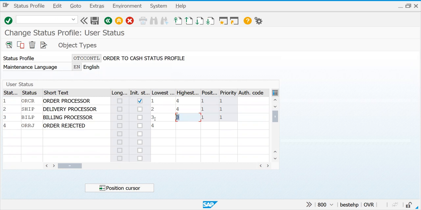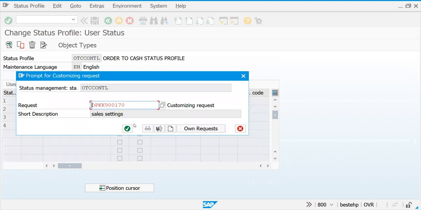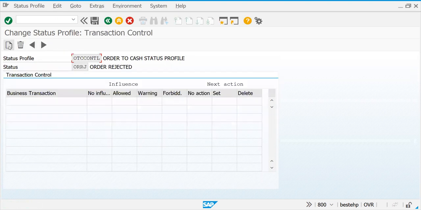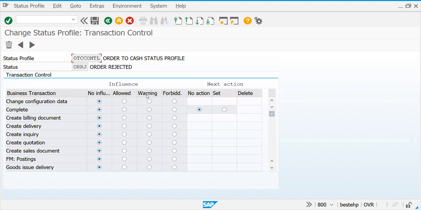Maybe I can make it like this one as 4, highest is 4, I'll just change it to 4. I can do like this. So if I save like this, if I click this, everything will be controlled here. See, with warning message, you would like to allow this one. Allowed means allowed. If there is no object, if you don't want to influence anything, then this one. Forbidden means reject. Set means you can set it and you can change it. Set to complete, you can do it.